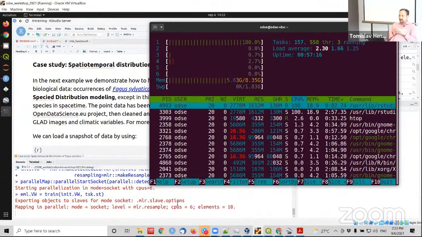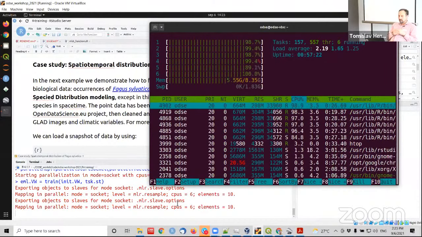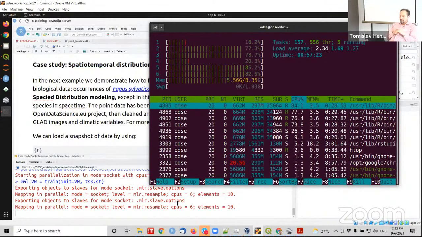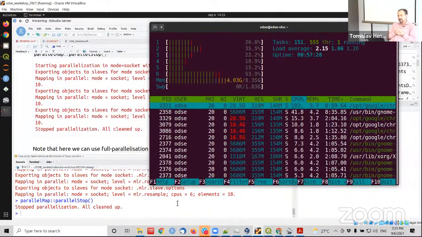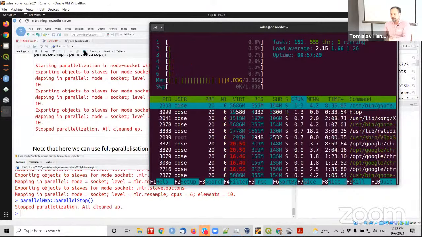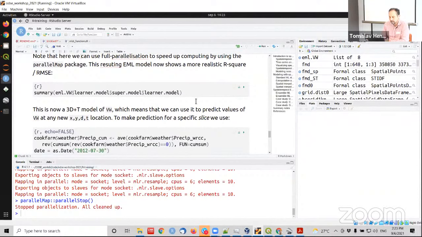Now the random forest is done, and it goes to the next learner, the second learner, also running in parallel. Then the last learner, and then it finally fits the meta learner. And now we have the ensemble machine learning based on blocking also.